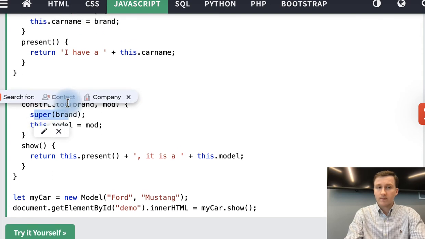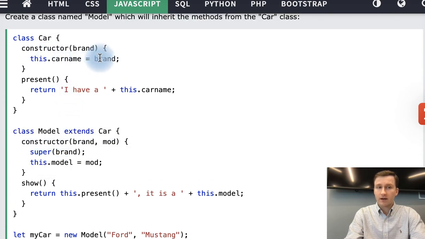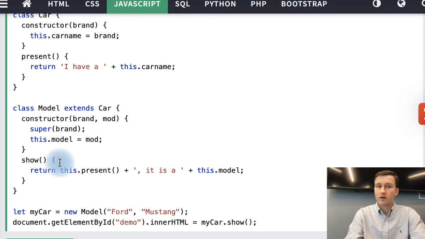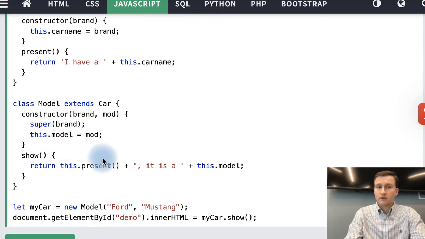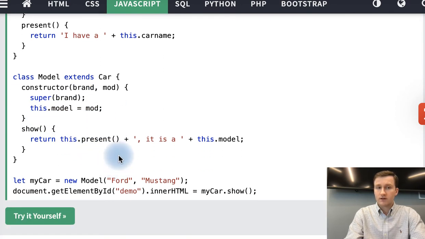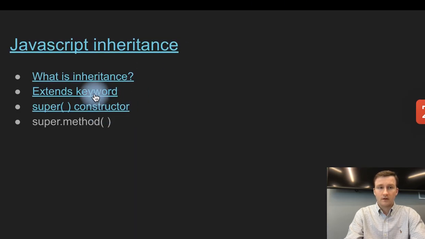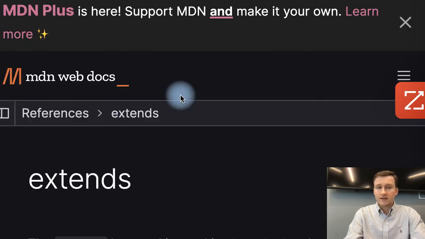And we call super, that goes up to the Car and passes in the brand, and then we call this.model. We can show this using the show method. So let myCar equal new Model Ford Mustang, and then here's the call to it, right? We have myCar.show. Now we'll go through extends.